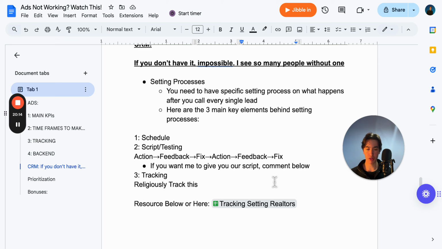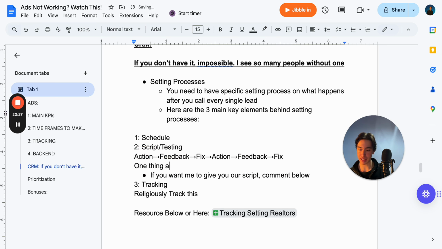To avoid this, what I do for myself is this. Action: I change the script. I change one line, one thing at a time. That's the key. I'm going to write it down now. One thing at a time.